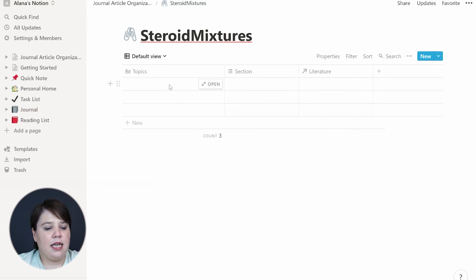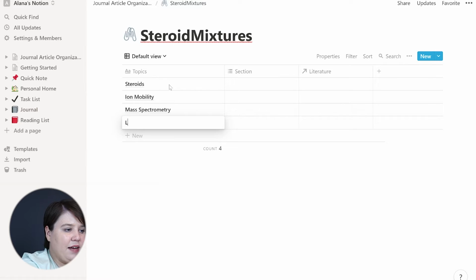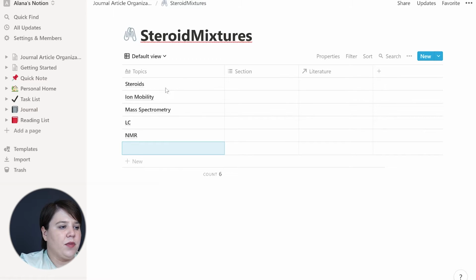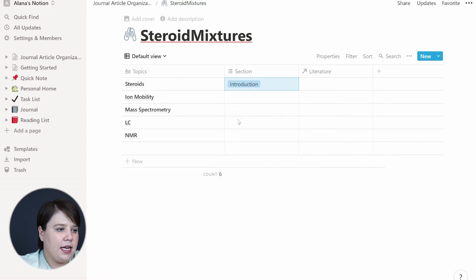And then I want to have different topics that my literature would fall into. So some of the things I will talk about are steroids, ion mobility, mass spectrometry. I might even have some LC or NMR type papers that I might talk about. So here's some general topics of these papers, and you can decide which section you're gonna put this paper into. So most of these will probably go in my introduction section.